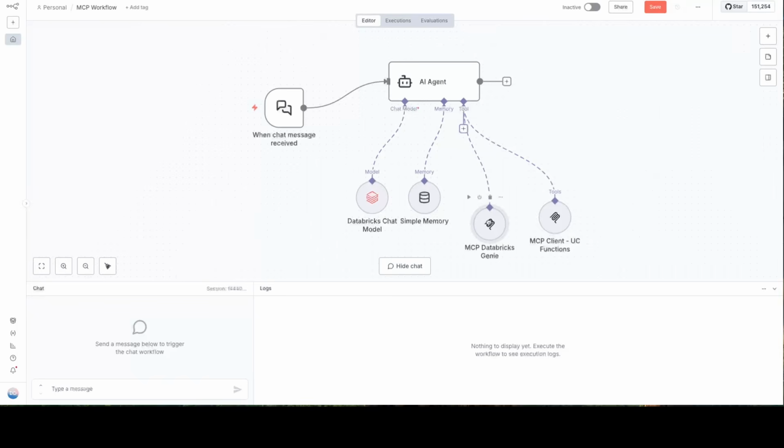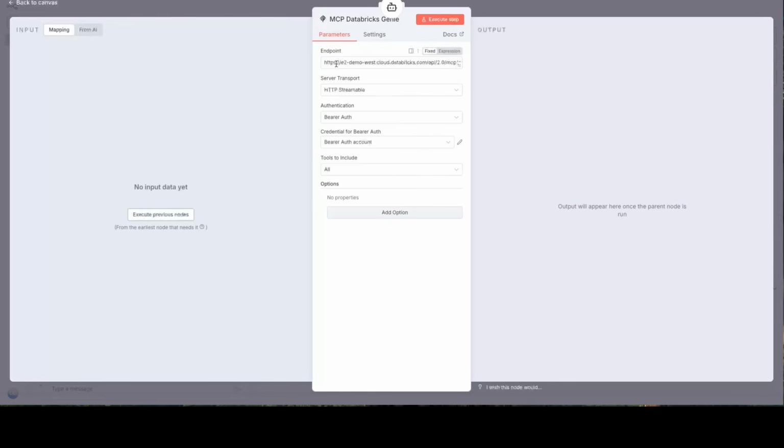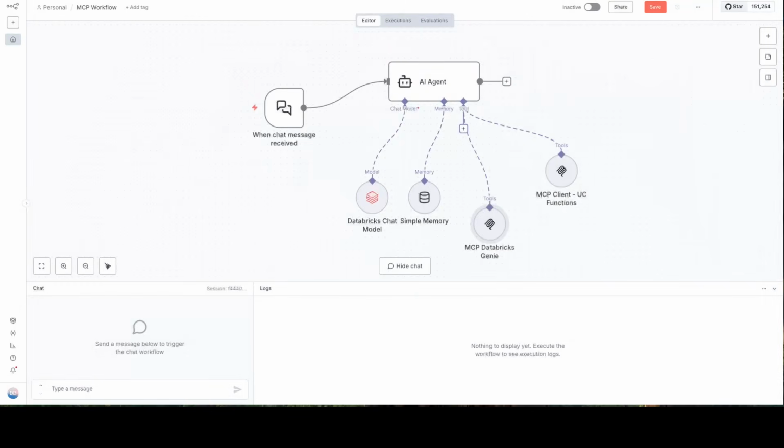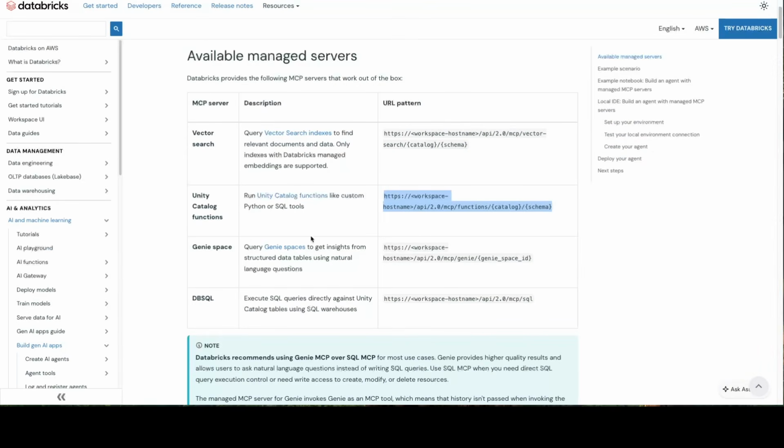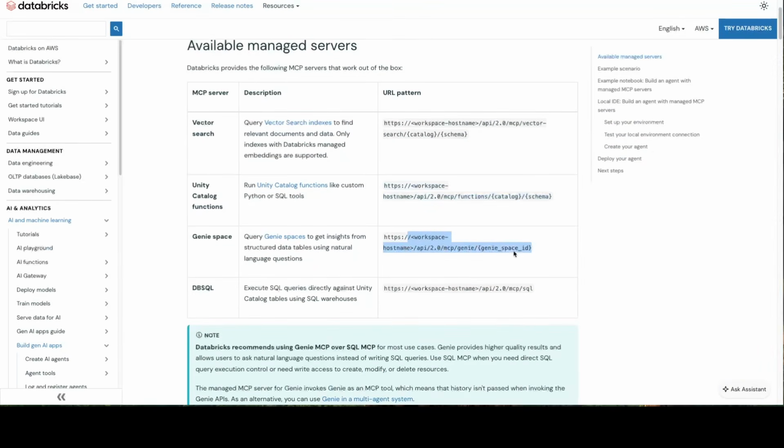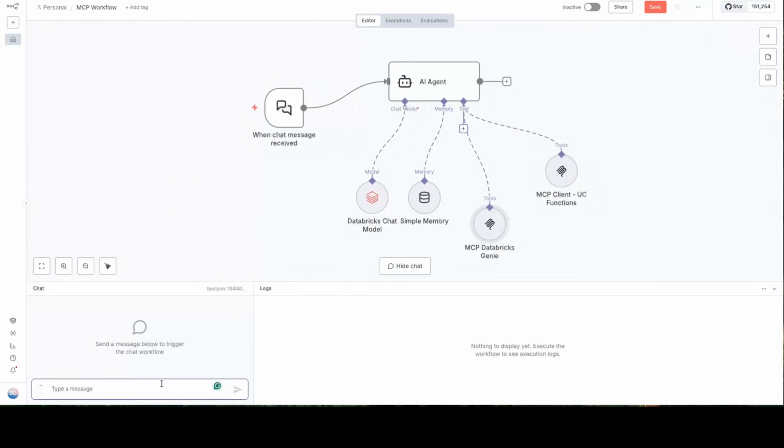And then I have another MCP client that is talking to a Databricks Genie MCP server. Here, the difference is I just changed the URL. That's the only difference. The URL is pointing to the URL as specified in the documentation for accessing Genie here. And I provided the Genie space that I want to interact with. And that's all.